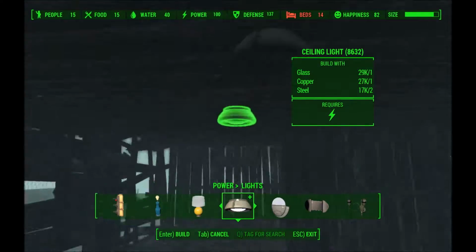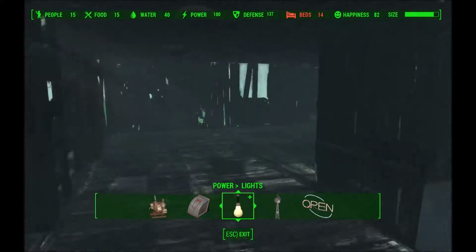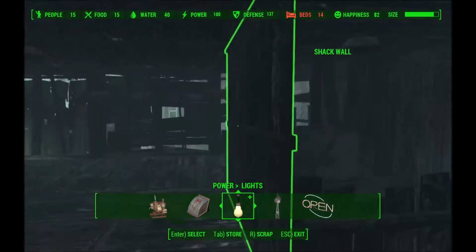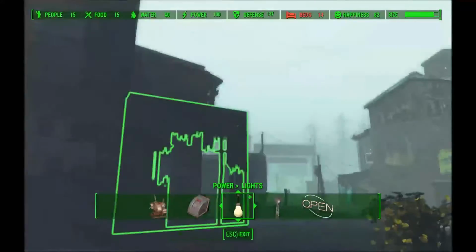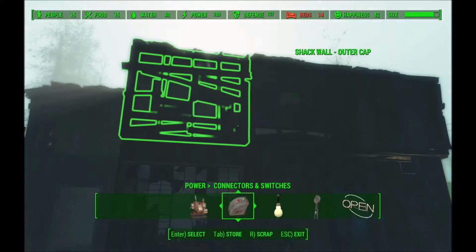So once we get all the lights in, then we'll start moving towards connecting the power up, which does take a little while. But we add a fair amount of lights, and we're going to move some a little bit later on and that kind of thing.